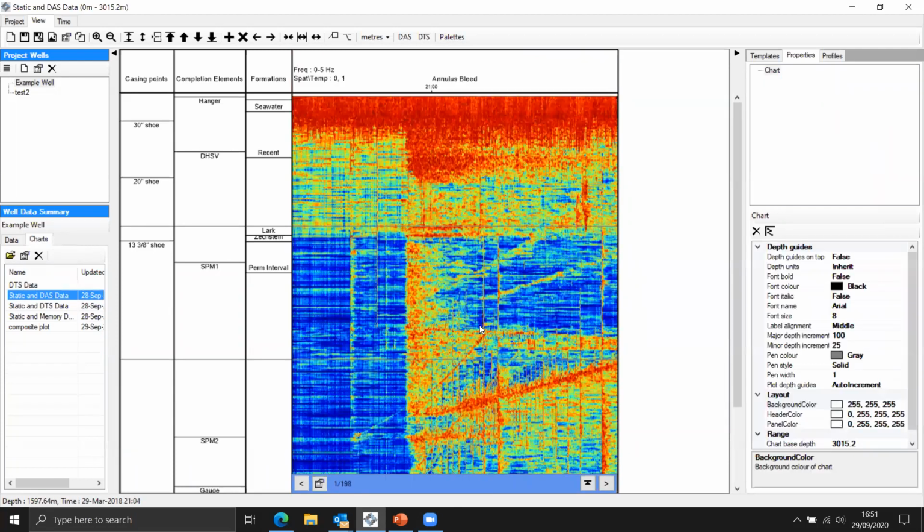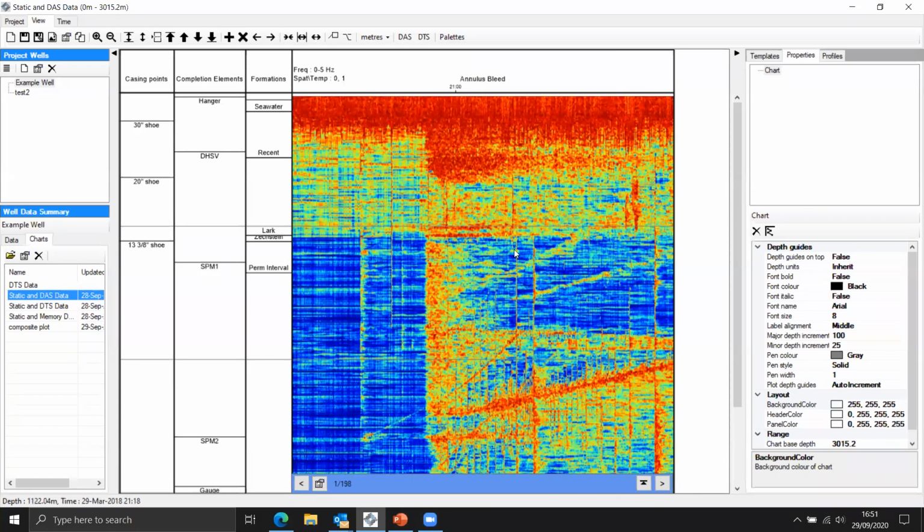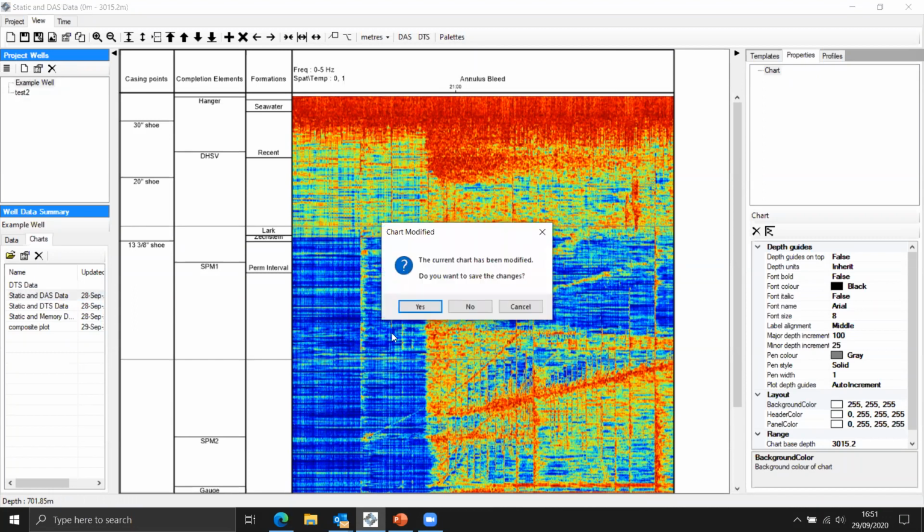And so here's the DAS data over a shorter time period, I hasten to add, because there's a heck of a lot of detail on the DAS. And again, we can see a lot of features going on in this well. On that note, what I've done is I've copied the DAS data into this same data set here.